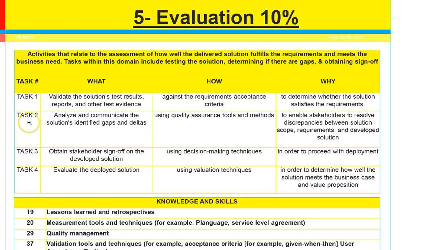Then the task 2 we have is analyze and communicate the solution's identified gaps and details using quality assurance tools and methods. This is to enable stakeholders to resolve discrepancies between solution scope, requirement, and developed solution. The third one is obtaining stakeholder sign-off on the developed solution, and we do this using the decision-making technique in order to proceed with deployment.